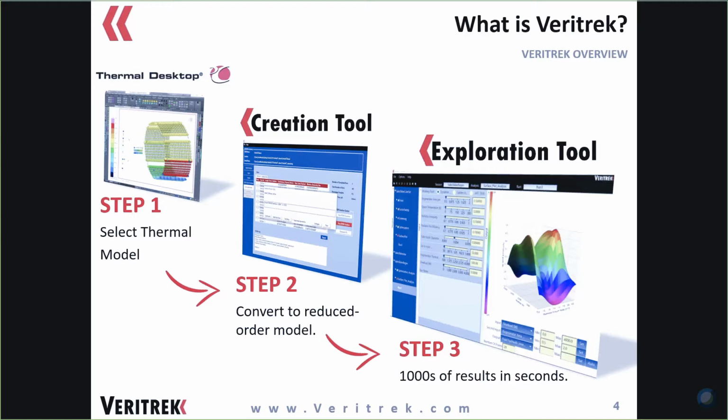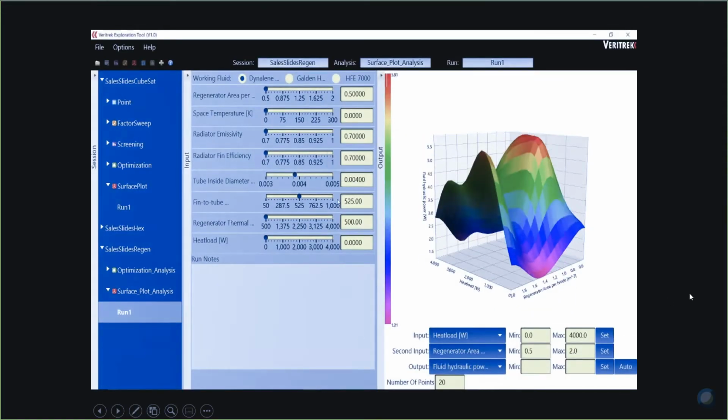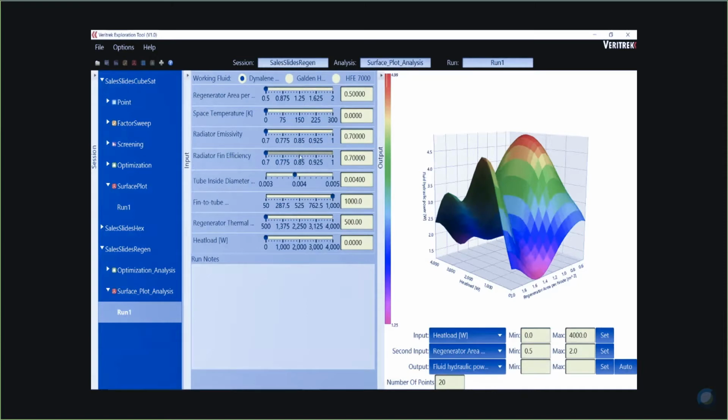Step one is you start with your Thermal Desktop model. It's based on symbols and registers, and it's highly parameterized. It's high fidelity. In step two, we use our Veritrek creation tool to put its hooks into your Thermal Desktop model, and the creation tool semi-automatically converts that model into a reduced order form. And then what we're here to talk about today is step three. Once we have that reduced order model, we use our Veritrek exploration tool to use the power of a reduced order model to generate analyses.